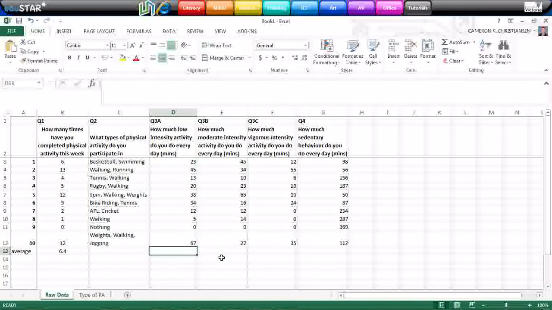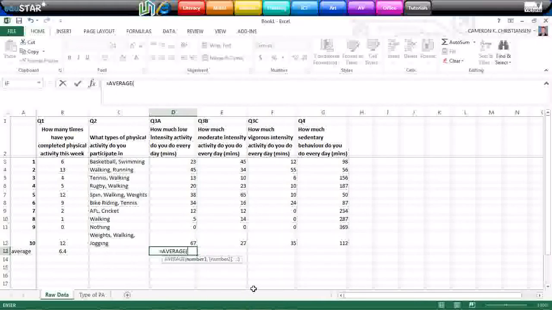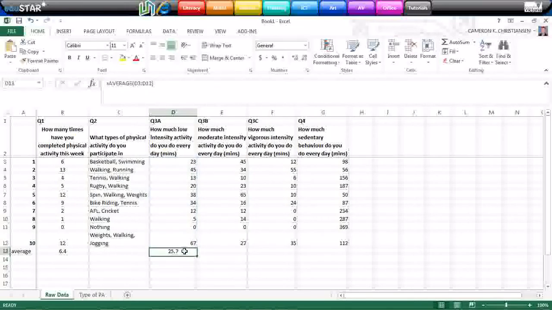Now the formula we use to create the average is, you simply click on equals and then start to type in average, and you'll see it come up. I double click on that. Then what you need to do is highlight all of the data that you want averaged out. So I'm just going to drag and drop, and then I'm just going to close the bracket and press enter, and that will give me the average. So it's 25.7 minutes of low intensity activity every day is the average amount completed by the people in this survey group.